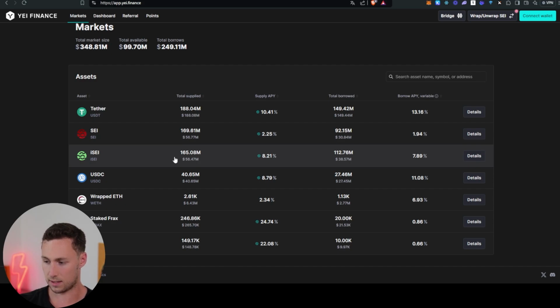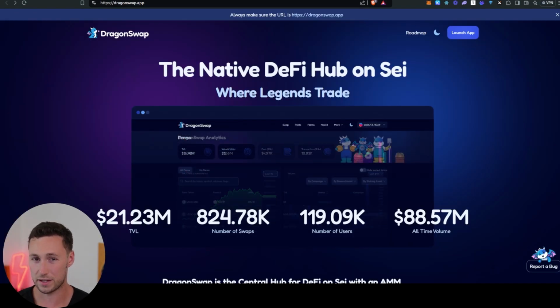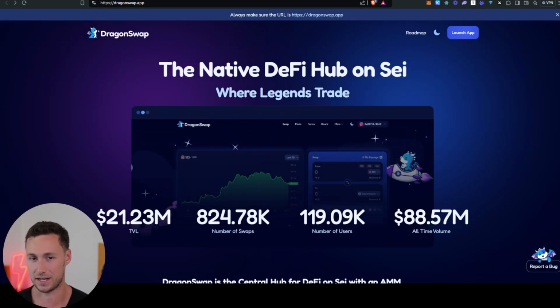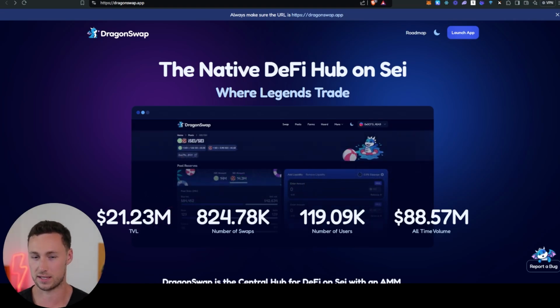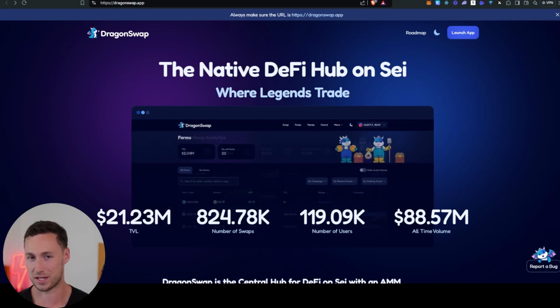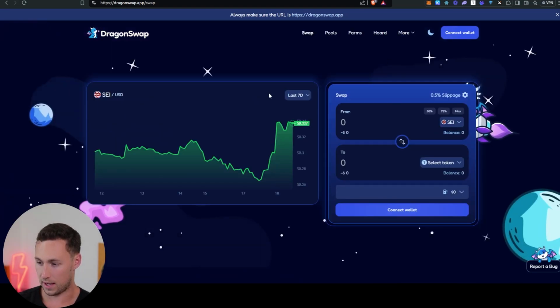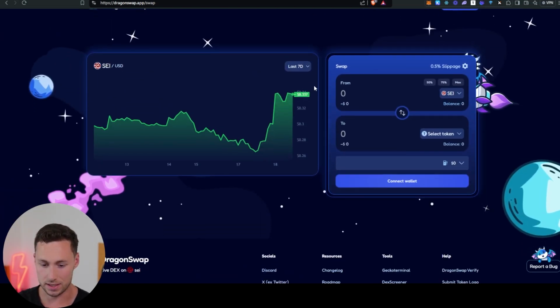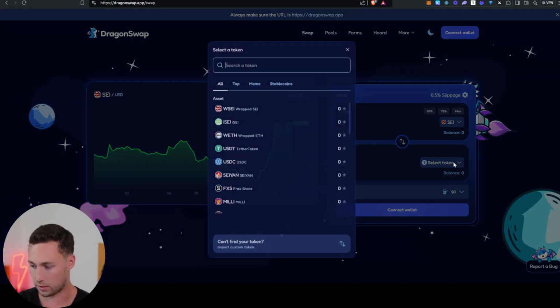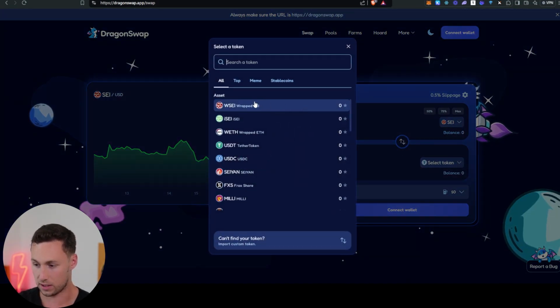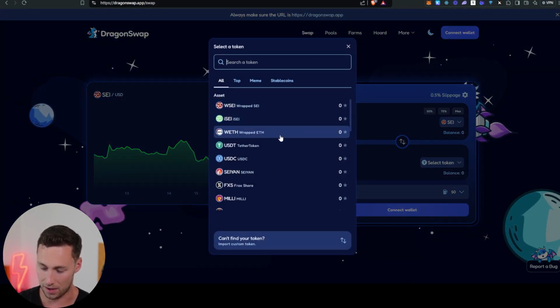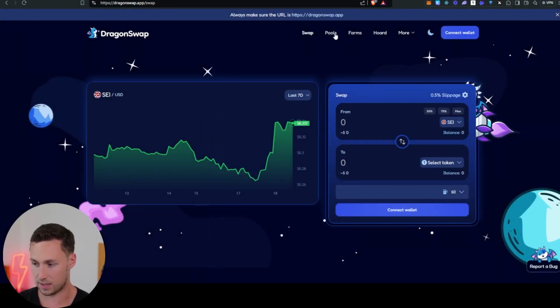Currently, there are several different decentralized exchanges competing on the Sei network. However, the leading one as of the time I'm making this video is known as DragonSwap. If you go to the website, you see here that it looks like your standard decentralized exchange where you can swap from one token to the other. For example, you can swap between Wrapped Sei and iSei or Wrapped ETH or various stablecoins.